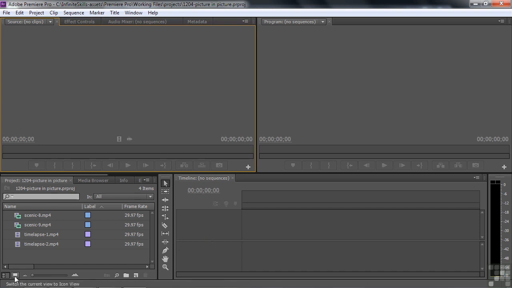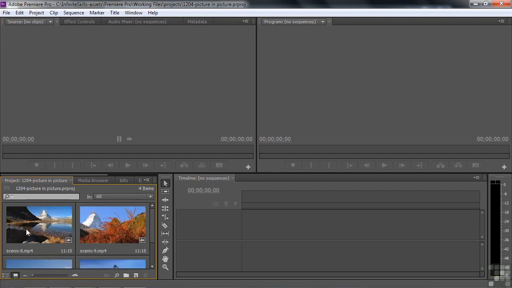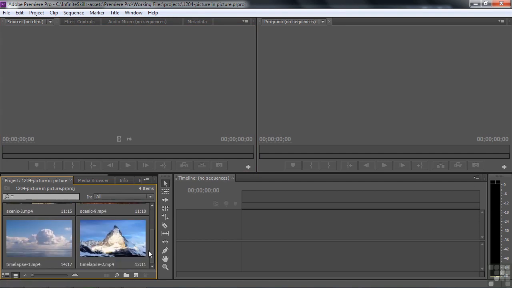First of all, we've got 4 clips. Let's look at the icon view. We got one view of the Matterhorn, one other one, a third one, and then this guy we're going to use as the backdrop. Let's go back to the list view and make the first sequence.